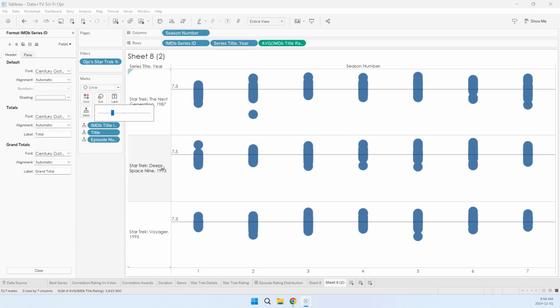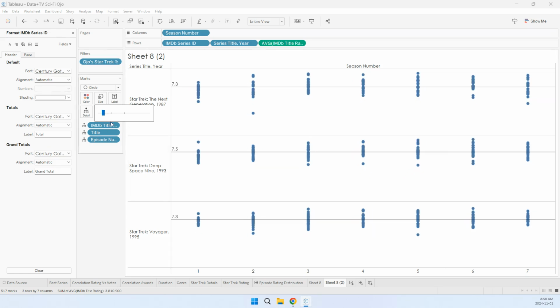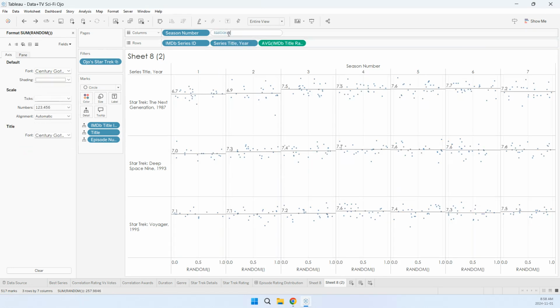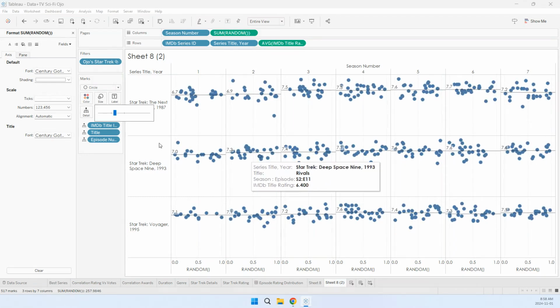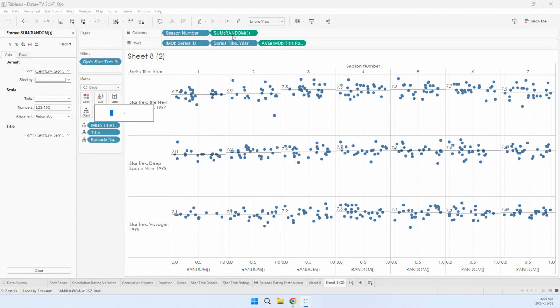The marks may look a little messed up here, but that's where the random function comes in. Random is an undocumented secret function that comes with Tableau. It is dependent on the data source, much similar to how today and now functions are. My data points are now spread across not on the episode numbers, but on a random scale that goes from 0 to 1.